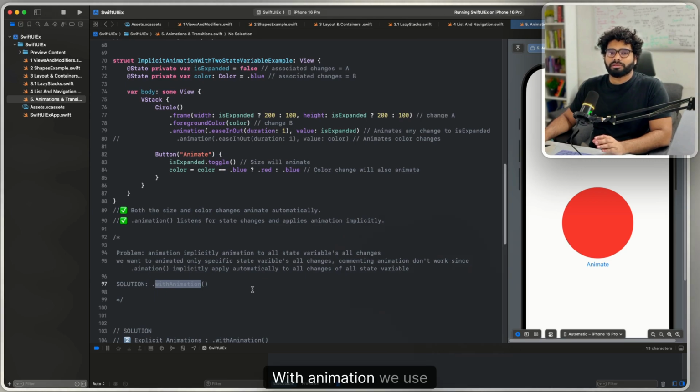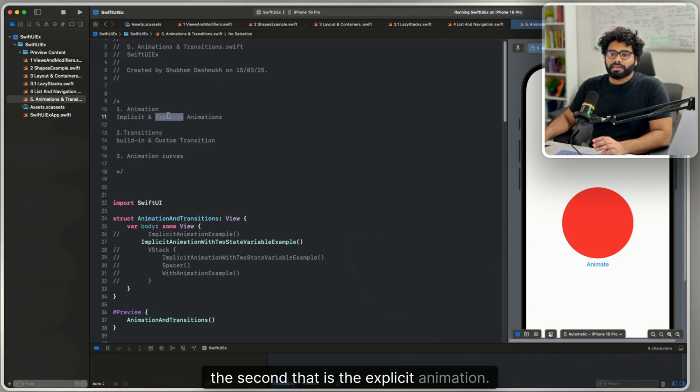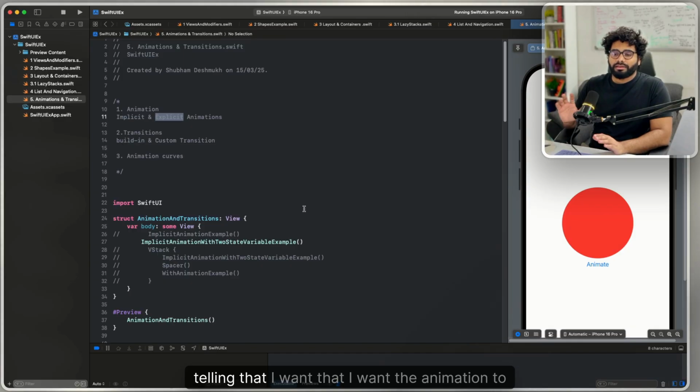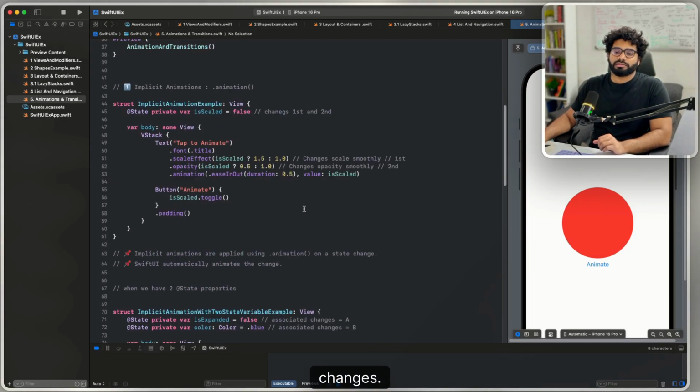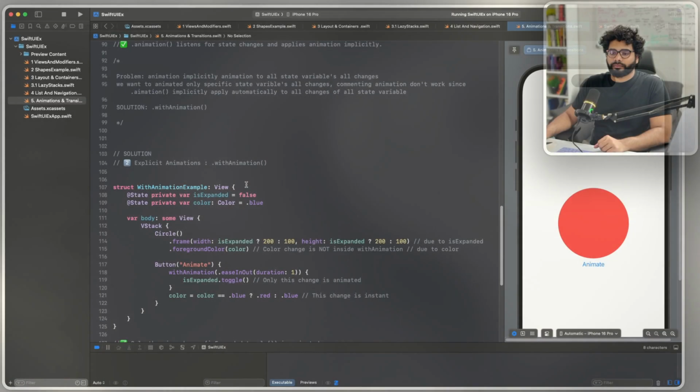With animation, we use for the second, that is the explicit animation. So what we are doing here is we're explicitly telling that I want the animation to work only for this specific state variable associated changes, only for those changes. So let's get back to our solution.